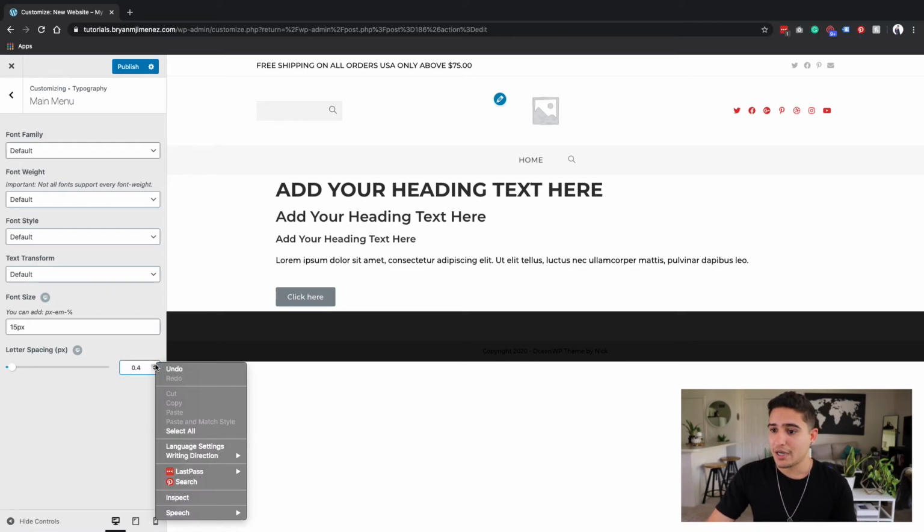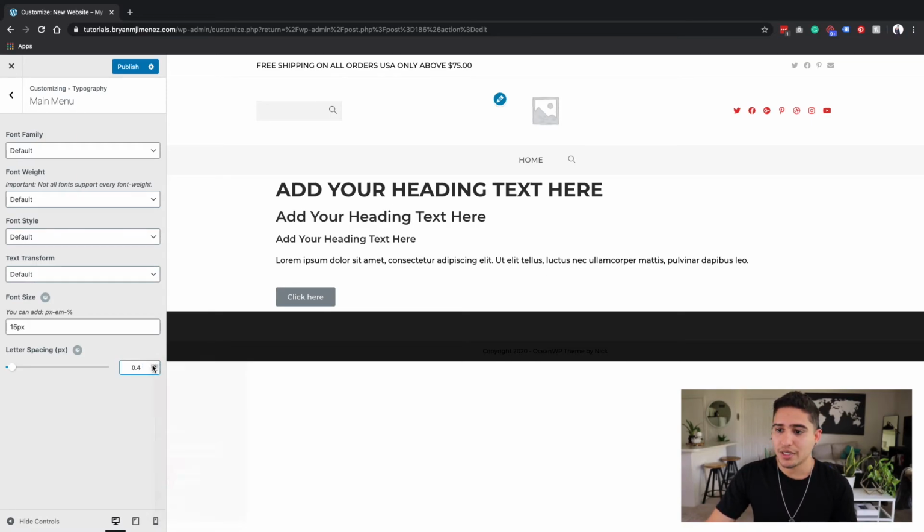Or for some reason my menu is actually a little bit more spaced out. This is what we want to go for. Let's do 2.5. Then I can do all this right here and it'll reflect everywhere. So basically, this is where we go every time we need to add styling to anything that is regarding your text.